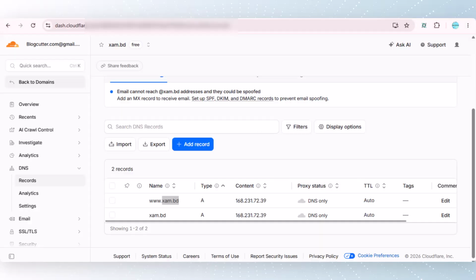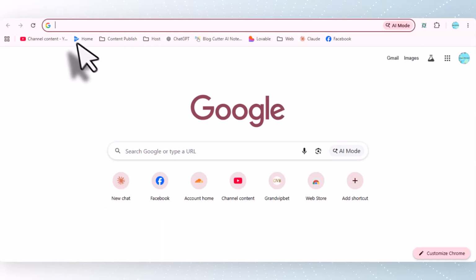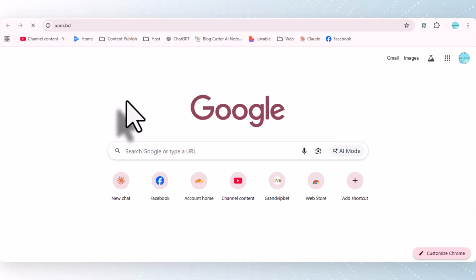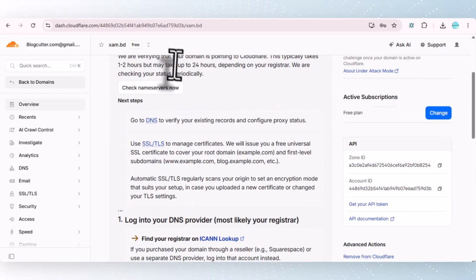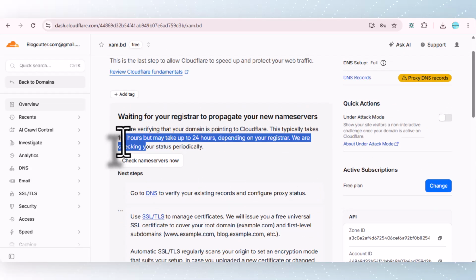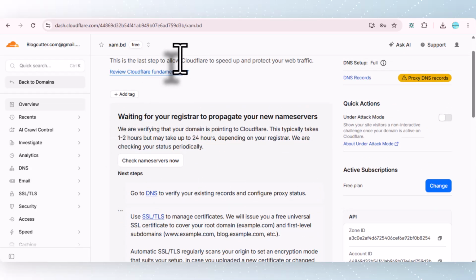So almost done. So come here and check whether this works fine or not. Now we need to wait 1-2 hours for it to update. So I will end it here for you.